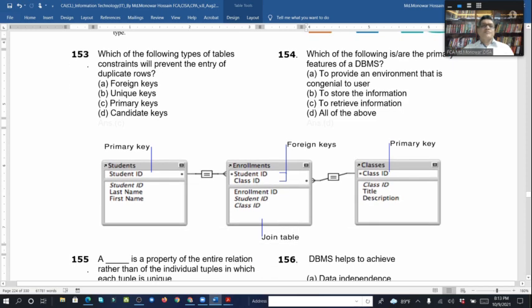And now with 153, which of the following types of table constraint will prevent the entry of a duplicate row? So here: foreign key, unique key, primary key, candidate key. Here the answer is basically primary key.